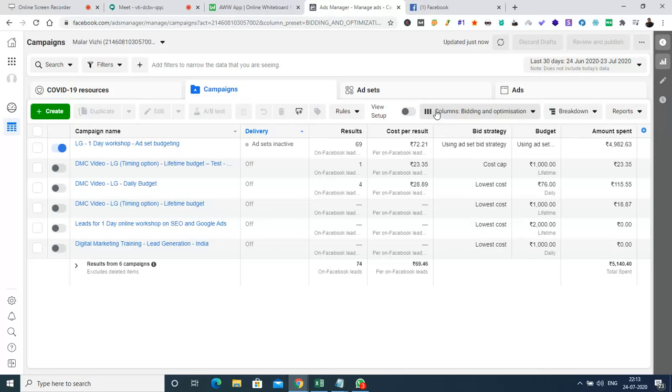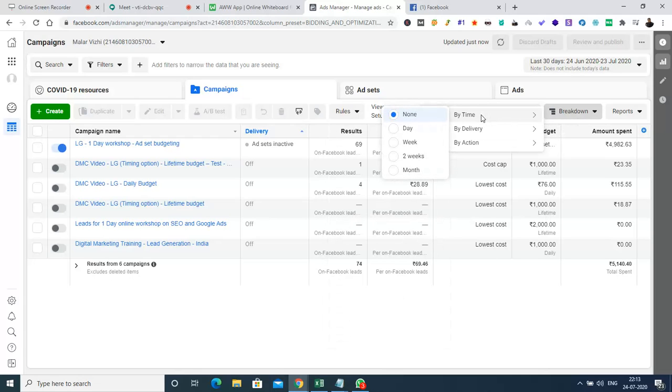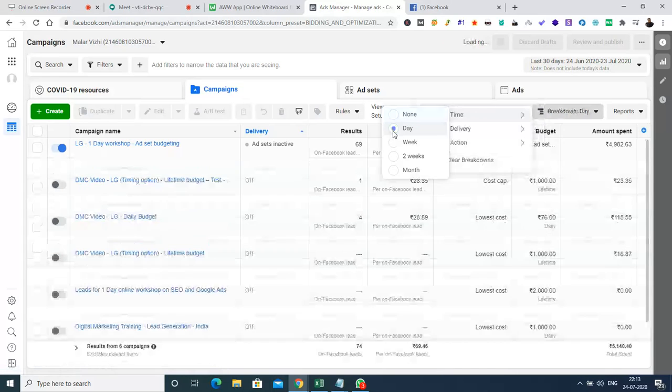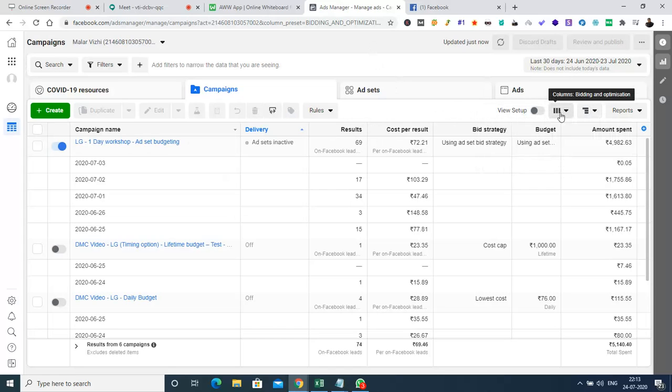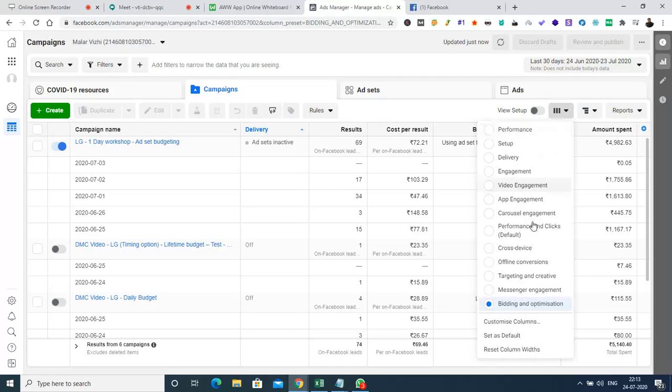Apart from this column, we also have the breakdown option. So the breakdown will be shown in the row option. Right now, in this breakdown, I'm going to choose the option time. Okay. And for the time, I'm going to provide it as day. Done. That's all. Now for the same column whichever we had chosen, which is bidding and optimization, let me choose performance and clicks.